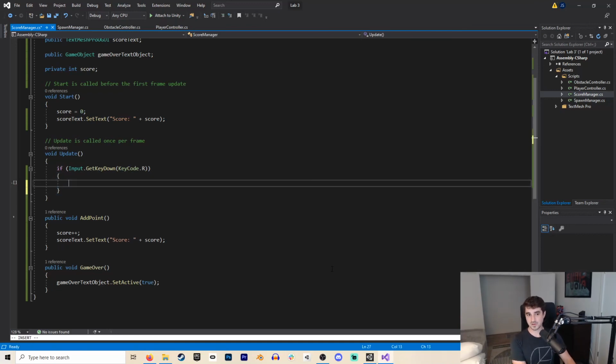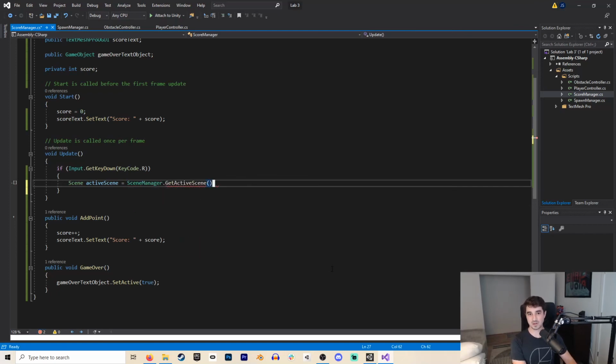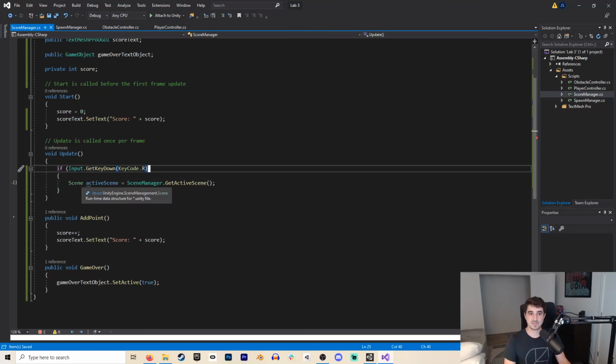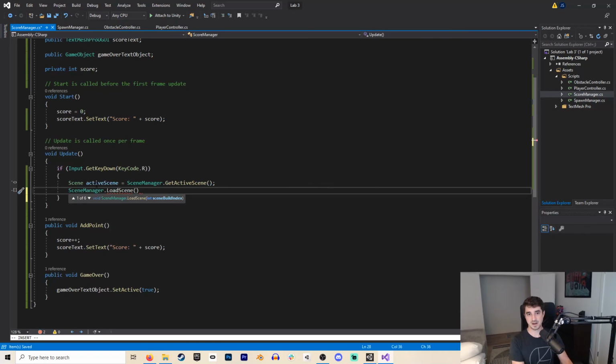But what we're trying to do is we need to get the active scene. Let's see if I can just remember it. SceneManager.GetActiveScene. That worked. I might actually remember it. So we get the active scene, which is the scene currently running, and we save it. And then we use SceneManager to load a scene, which loads it by name. So you can load it by the scene name, which in this case is the name of the active scene.